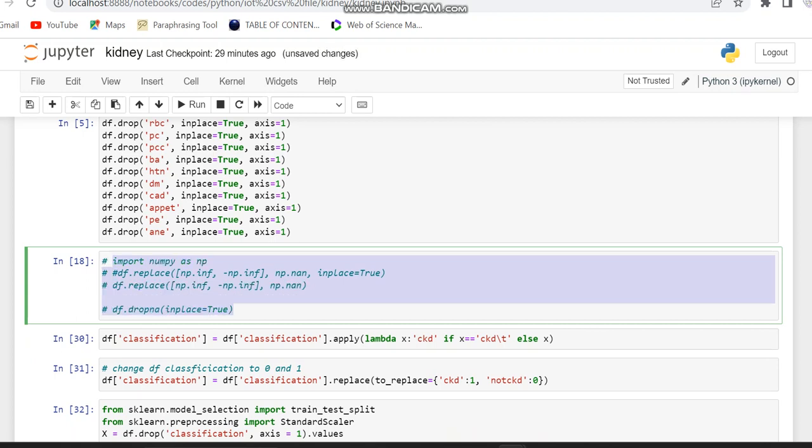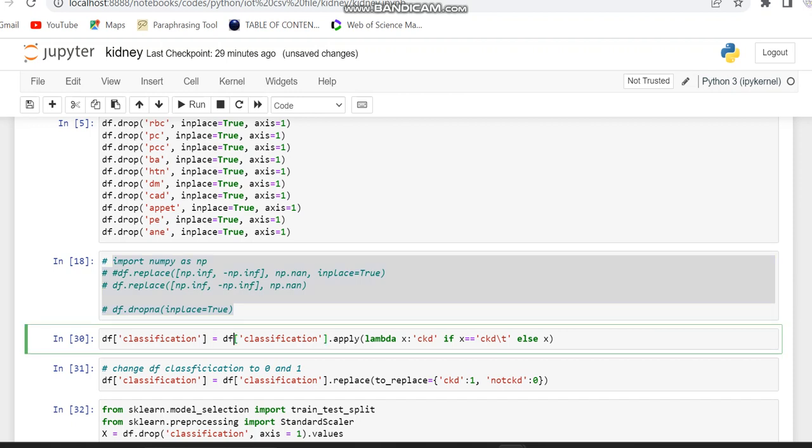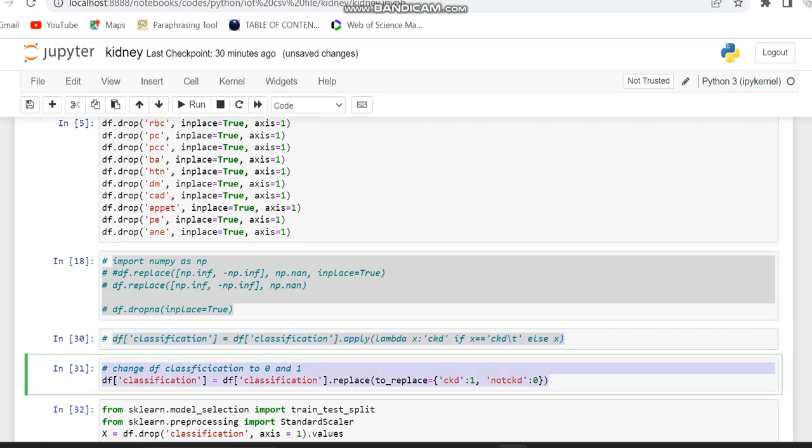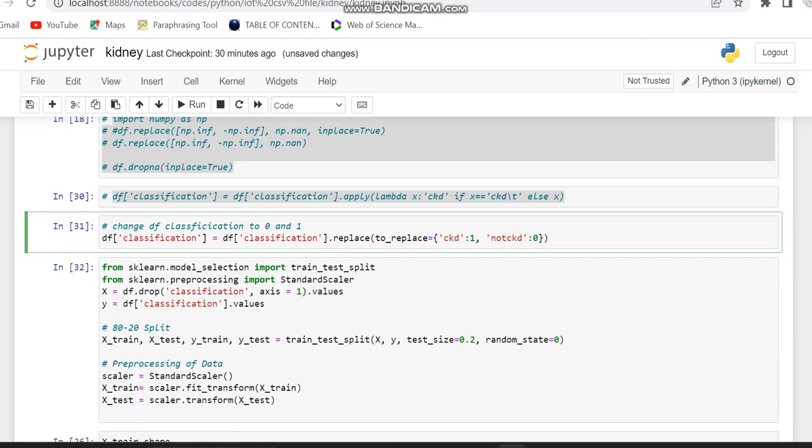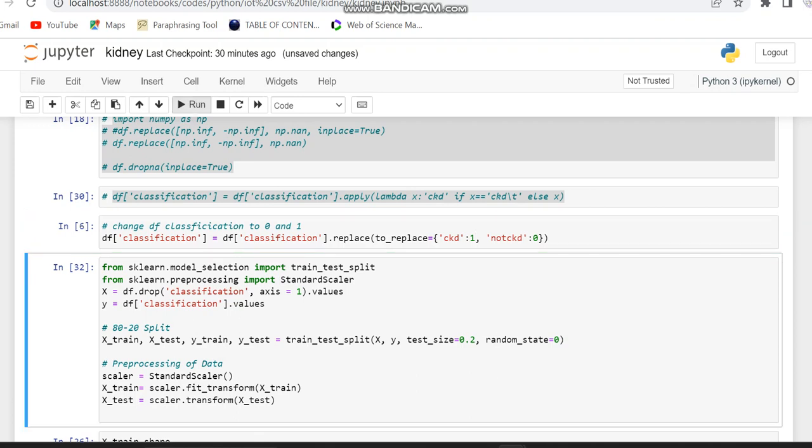These things we can check in the later steps, so for that I am commenting all of these out. Now I said that classification is also an object type, but we are converting it to 0 and 1. The classification column has values like CKD and not CKD. We are converting CKD to 1 and not CKD to 0. So now we run this code.